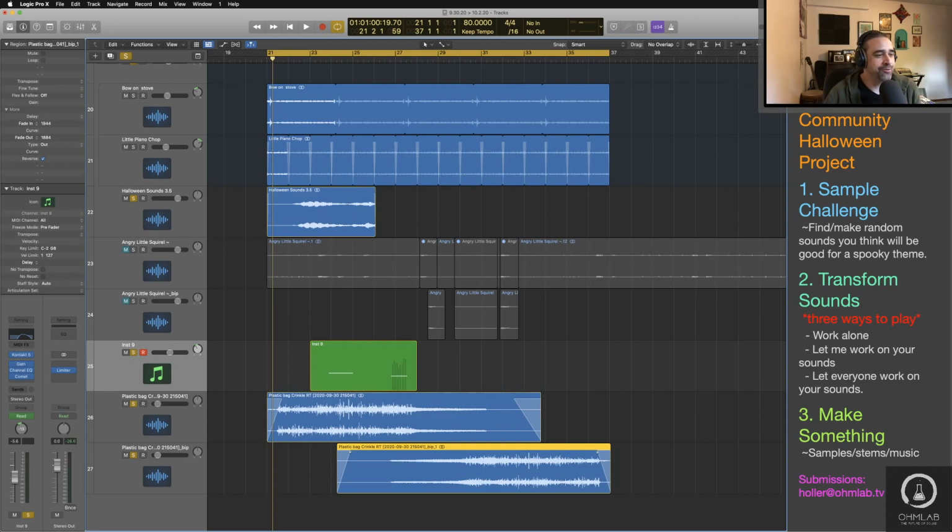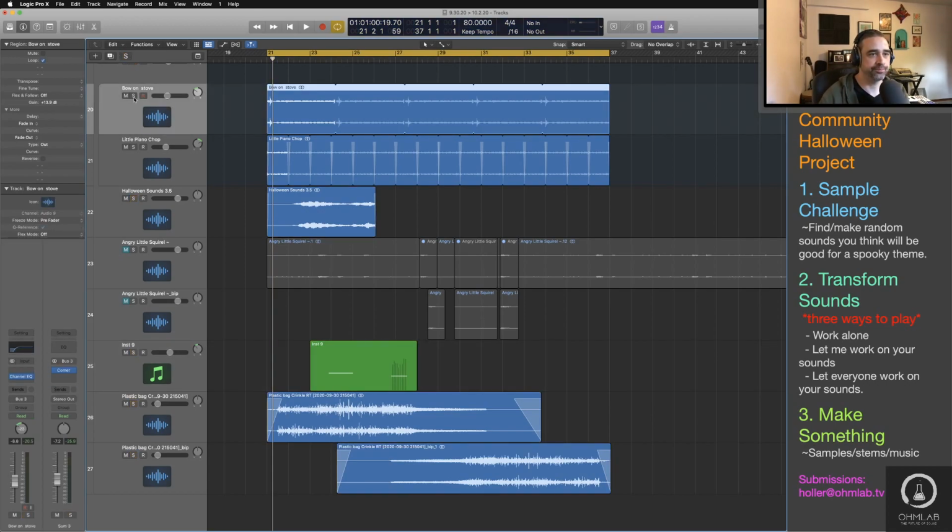Yeah, my favorite for the foreseeable future. Which one is the bow on the stove? The bow on the stove is up here. It's just this one.